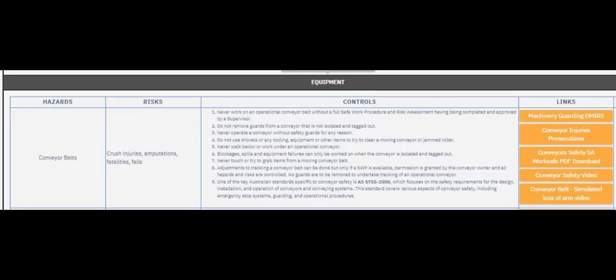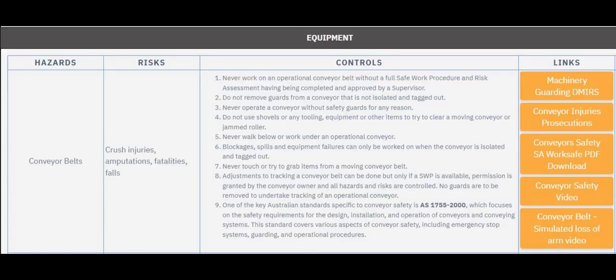The safe work procedure we just created covers this issue multiple times and in depth. This is our conveyor hazard that was added to the procedure in seconds. With all the links and graphics attached to the conveyor hazard, the wording alone provides very clear instructions that would have stopped this injury. The important controls for this incident are control number 1, number 4, number 6, and number 7. Number 1 states, never work on an operational conveyor belt without a full safe work procedure and risk assessment having been completed and approved by a supervisor.